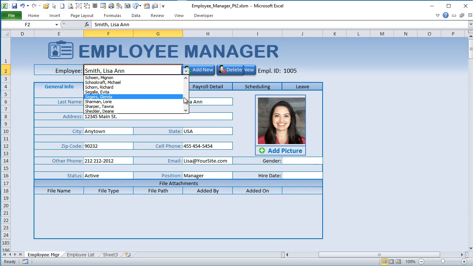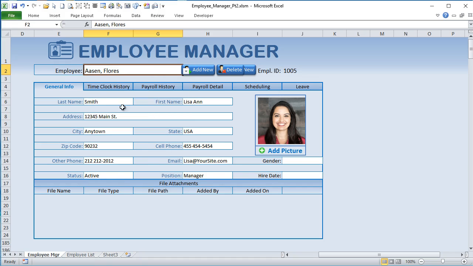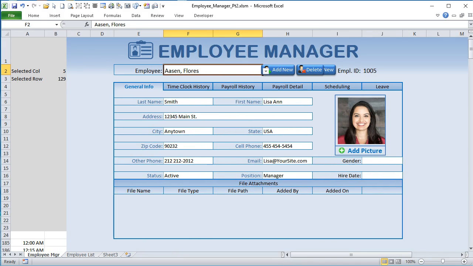Great. So what I want to happen now is, when I select a name here, I want that information to fill out. And now we need to create some macros that do that. So let's go ahead and create those macros now so we can load that employee data. But before we do that, there are a few additional fields that we want to create here. We need to know some certain information.